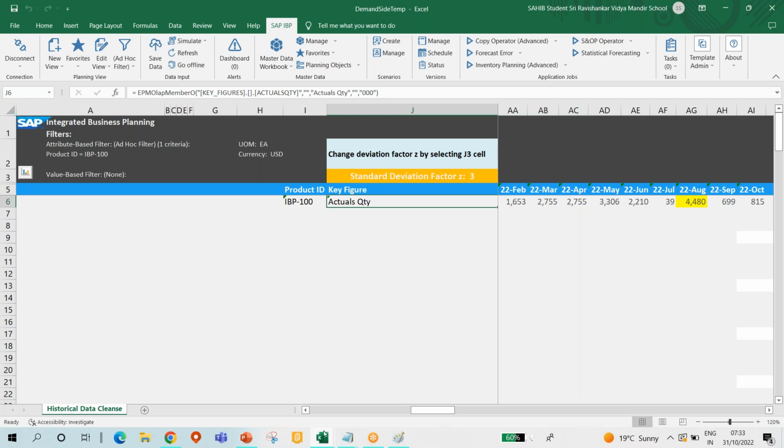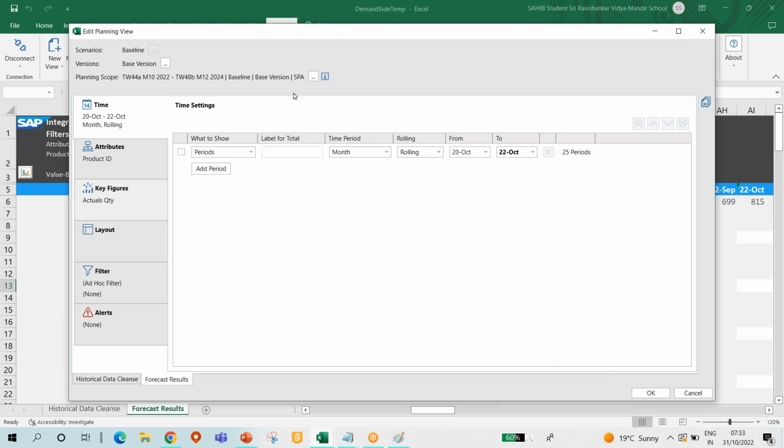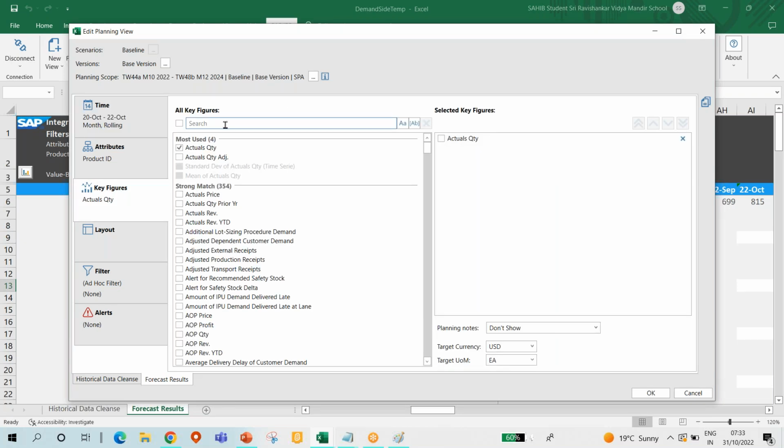So now where I have taken that stats forecast in the stats forecast quantity, right? I'm going to the edit view, or let me just keep it for historical data cleans, and I'll copy it to another tab, copy current sheet, and this sheet I'll name as forecast results. So here I will also include one more key figure called statistics forecast quantity.